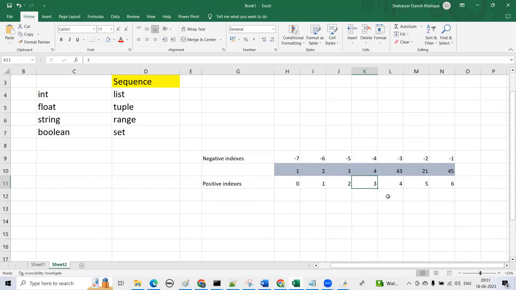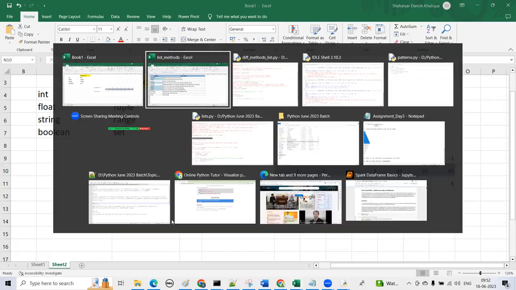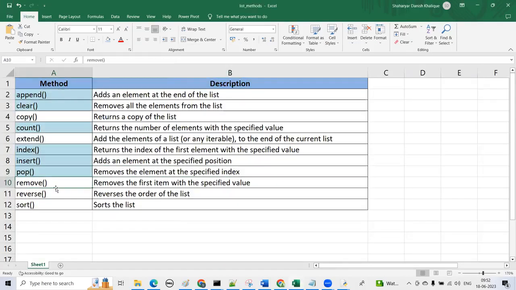And in case of remove, you have to give that element. Suppose you want to remove 43, you have to give 43, that element value. So in the remove, I have to give the value. In the pop, I have to give the index. Correct. And in pop, if you don't give any index, it will automatically remove the last element. Okay, guys, clear? Any other doubt, guys? Anyone so far? Are you able to understand, guys?